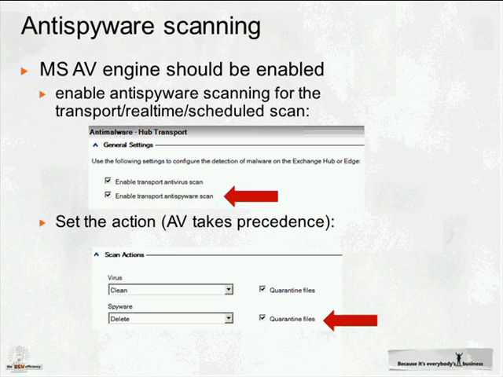Similarly, for each scan job, you must set the action that you want Forefront Protection for Exchange to perform when the spyware is detected. You can also set an action for antivirus scanning, and in cases where a file is detected as containing both a virus and a spyware, the antivirus action settings shall take precedence.